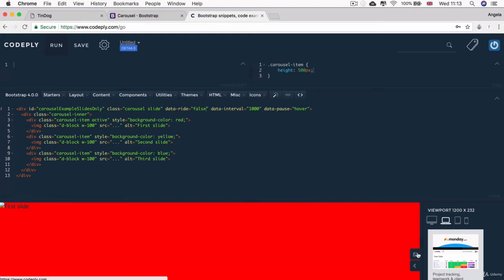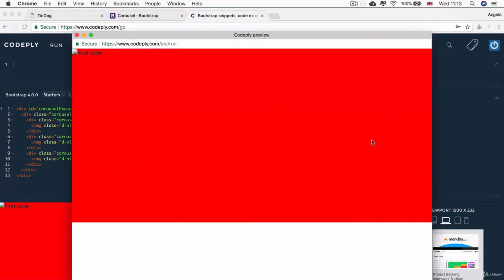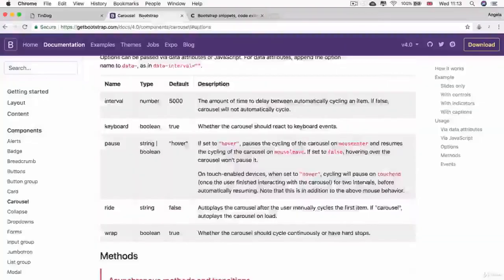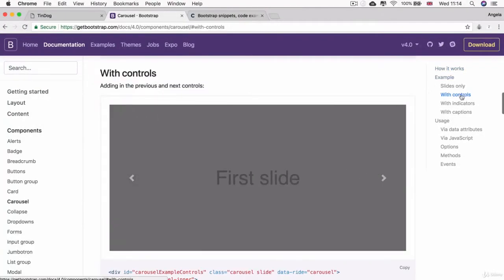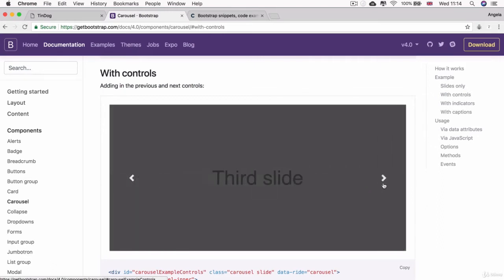So how do we change the slides? How do we go from slide 1 to slide 2? Well, if we have a look in the docs, there's another type of carousel which has controls. So it has these buttons that let us go between the different slides. And that's what I want to implement for our Tindog website. So how can we do this?